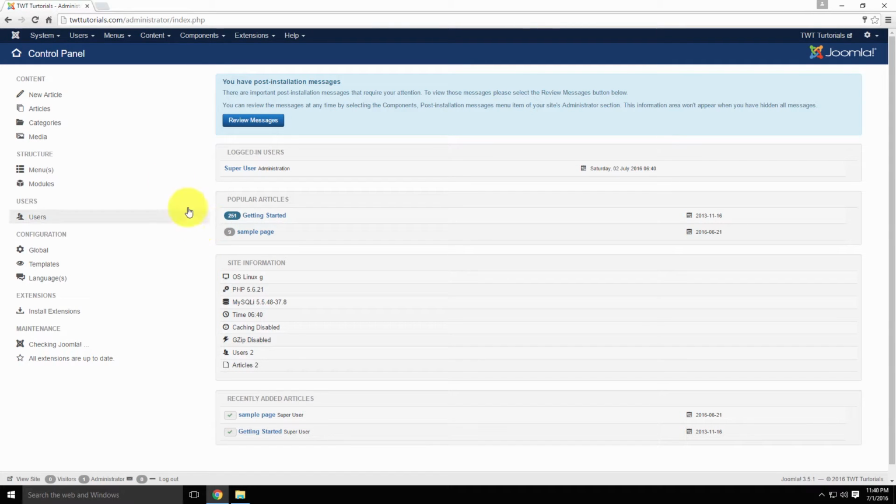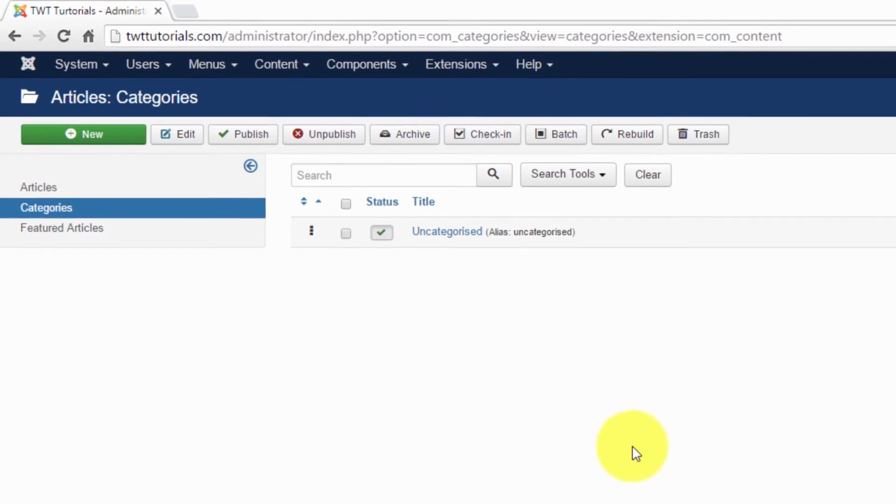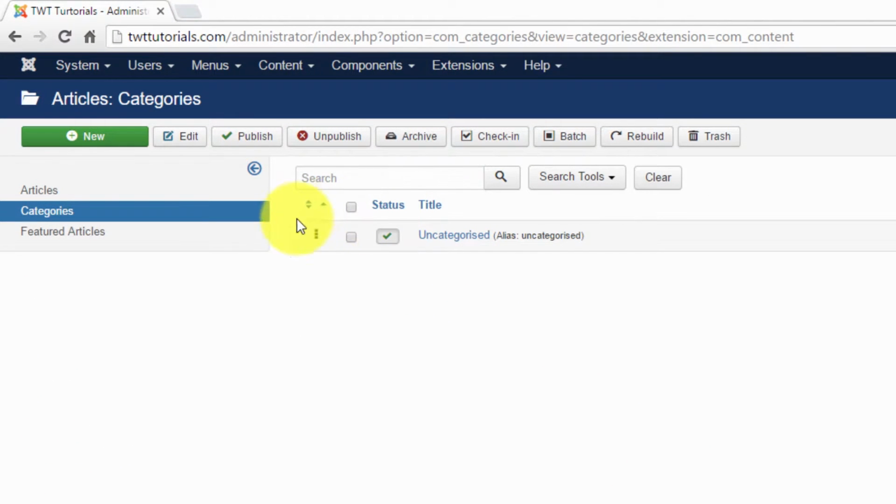Now from the Joomla dashboard page, we just want to come up to content here and then select categories. This will list all the categories currently set up for your website. For a fresh Joomla installation, you should only have uncategorized. Now we're going to leave this one because we will use it for like the contacts page I mentioned.